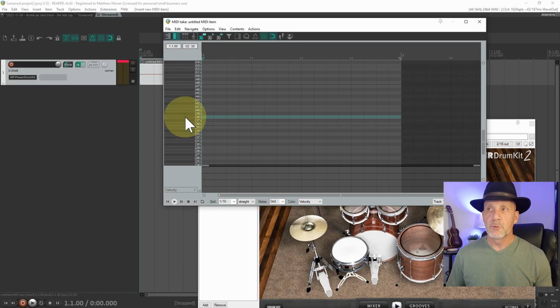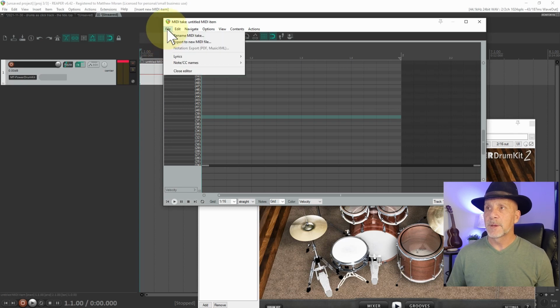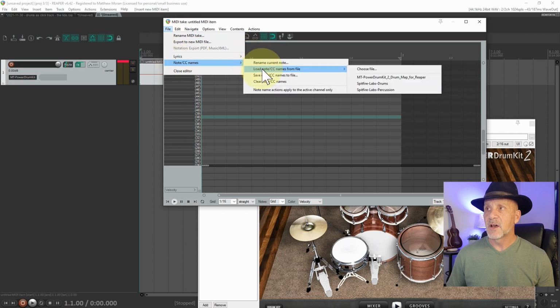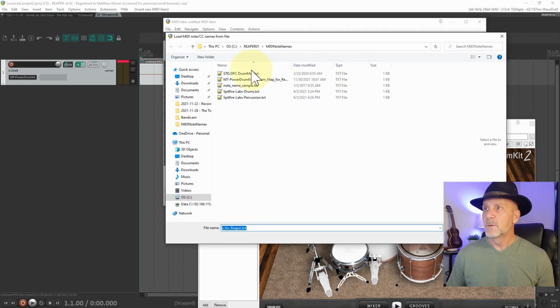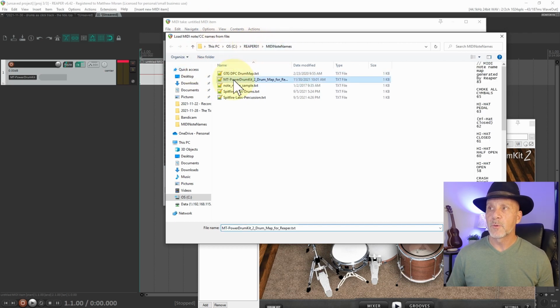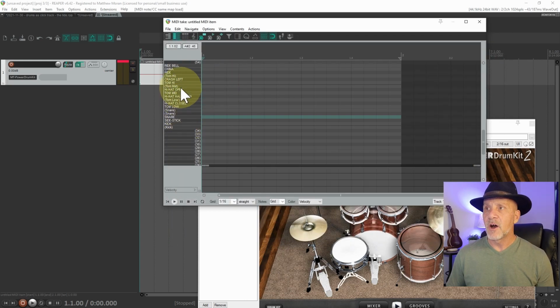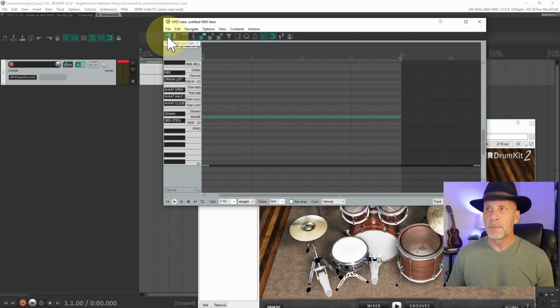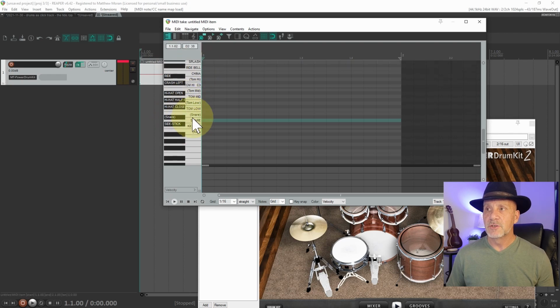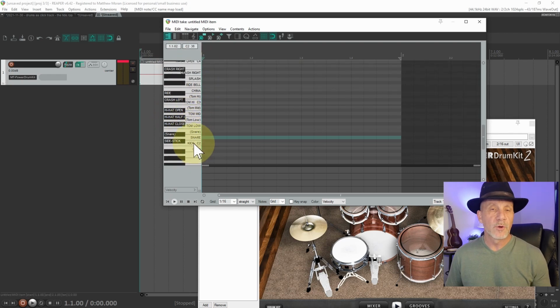However, you don't want to have to remember that. So this is where we go up to the MIDI editor and we go to File, Note Names, and we say load note from file. So we choose file. It brings us to our MIDI note names folder. We select the MT Power Drumkit. Now we have all the drums listed here, and they also show up in piano roll. That shows you what keys you would hit on a keyboard controller to get to those particular drums.